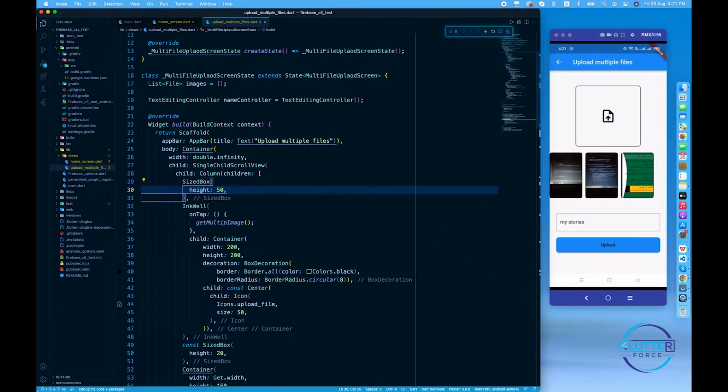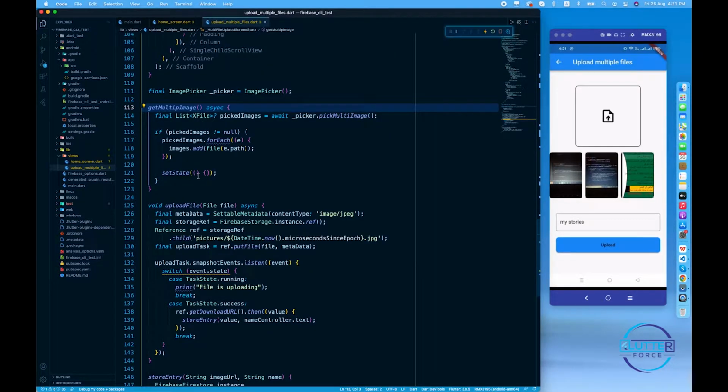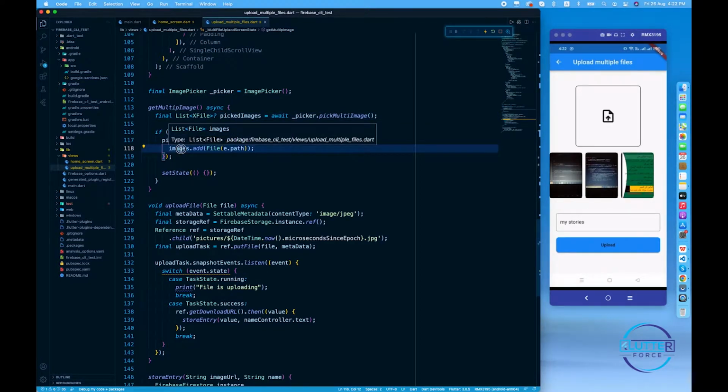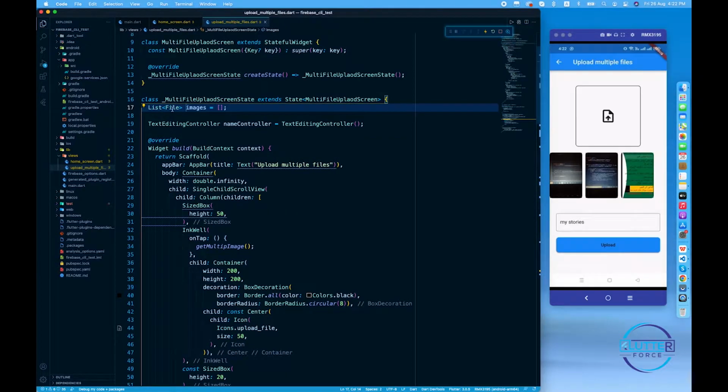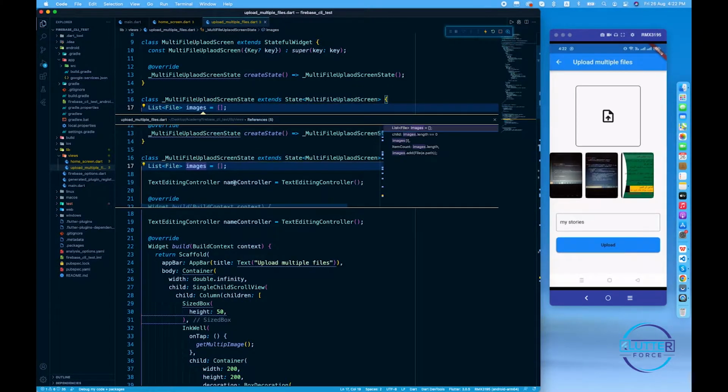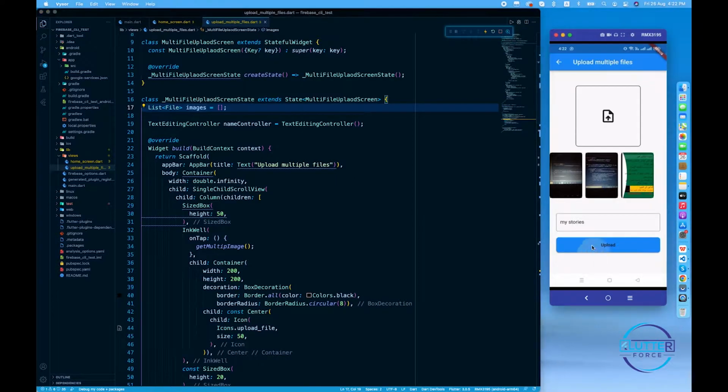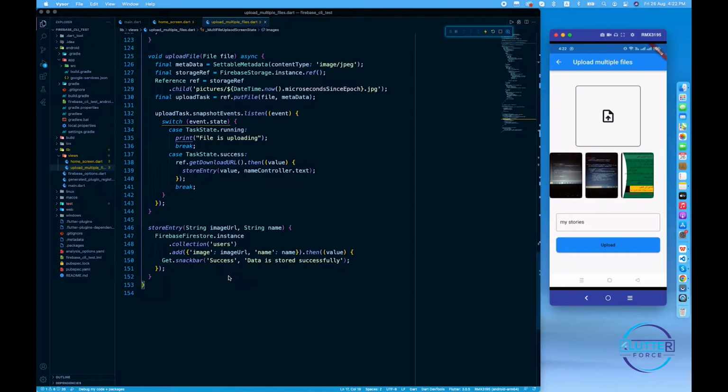First of all, everything is very clear. I have get multiple images, and this is the function that is able to get images from the gallery and convert them to the list that I have created, list of file is images. Okay, the thing that we have to do is on upload. Let's see what we have.